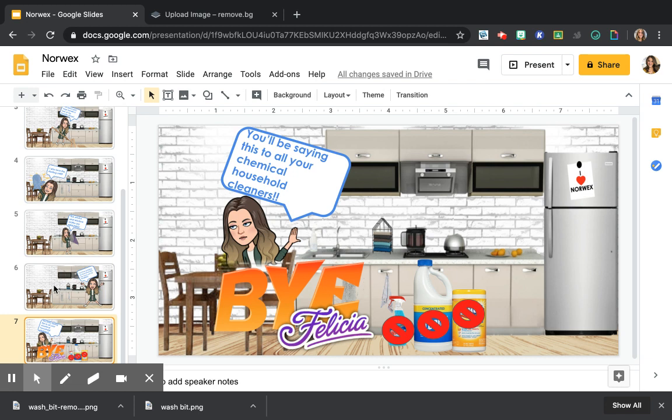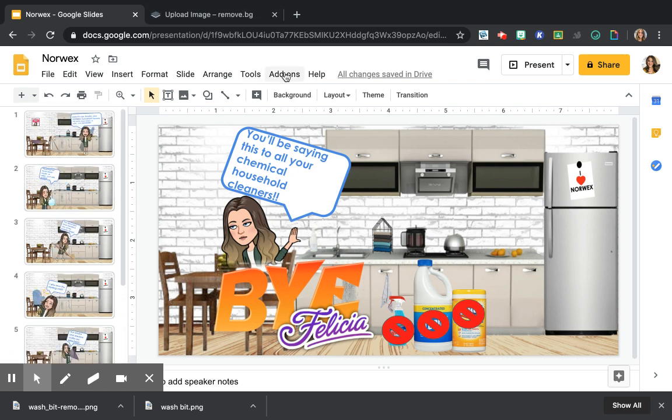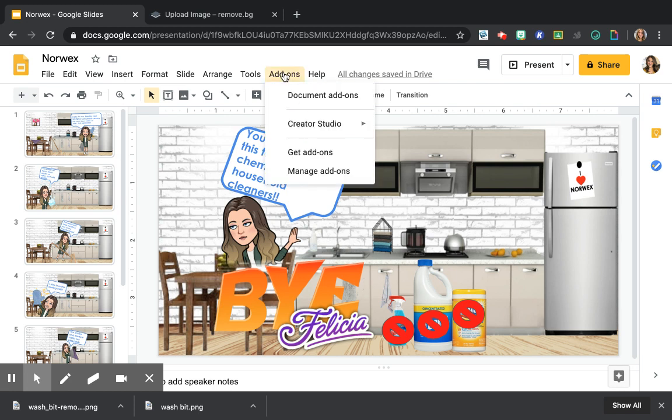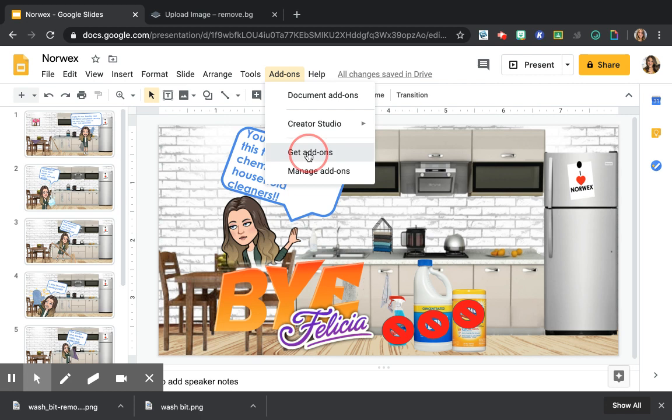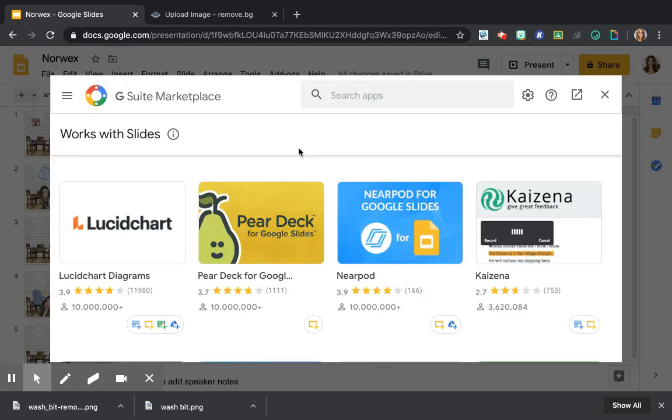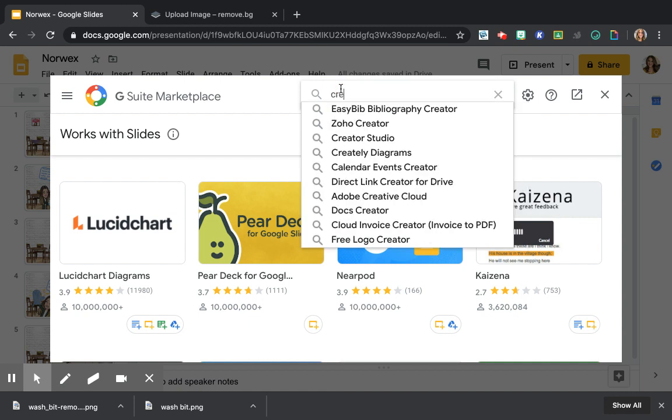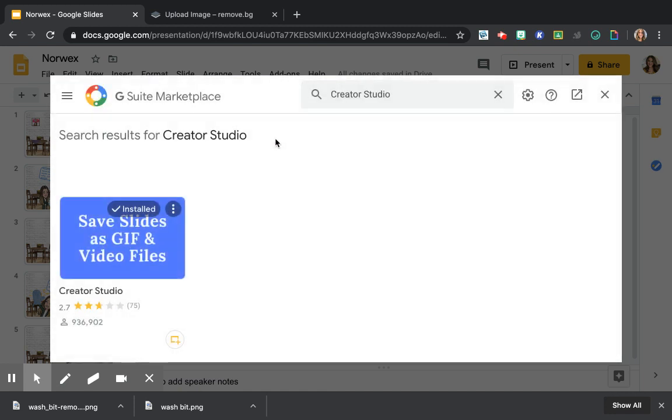So now that I have my slides, you can see I have like 7 different ones. So what I'm going to do is there's this awesome add-on that you can use. If I click add-ons, it's called Creator Studio. I'll show you how to add that. So you're going to hit Get Add-ons. And then you're going to type in Creator Studio. And usually it should come up. Yeah, it's like the 3rd one. I have it installed, but it'll give you the option to install it.